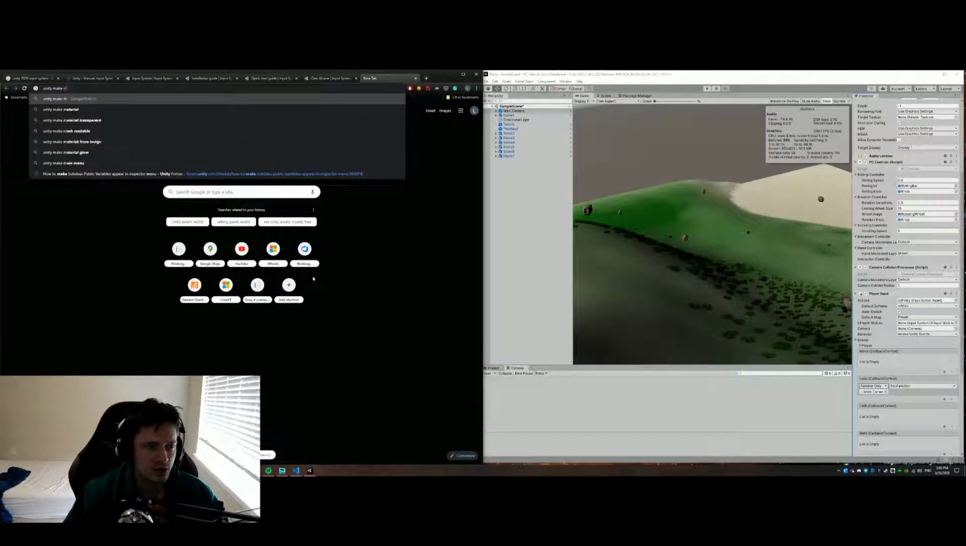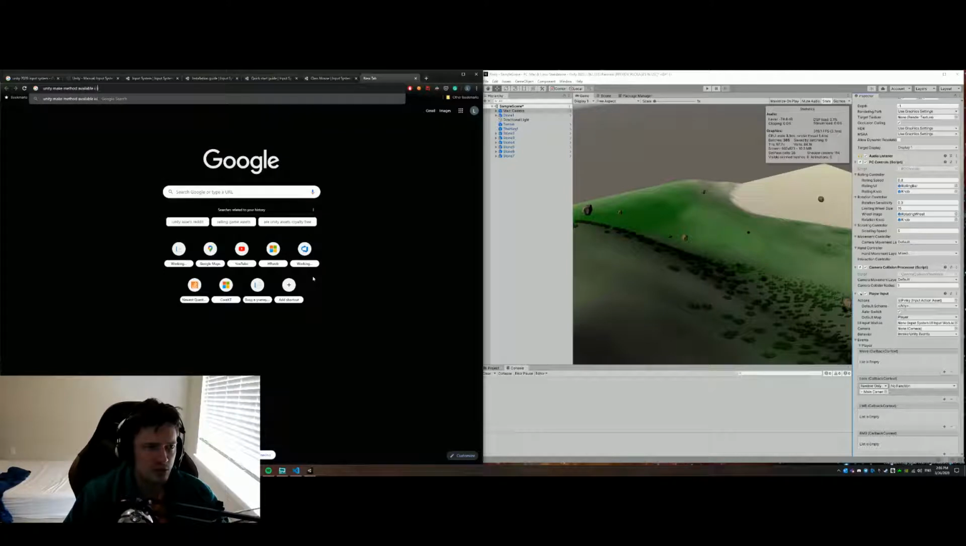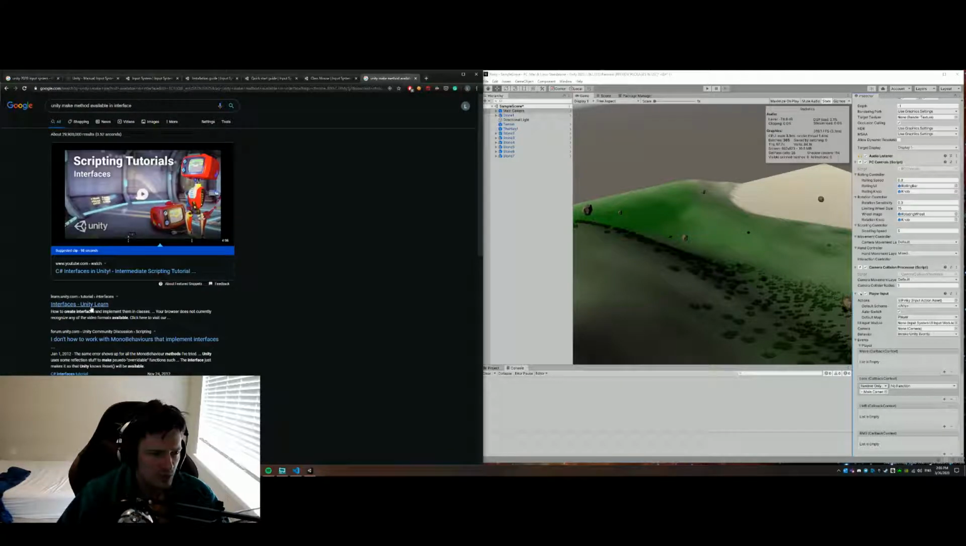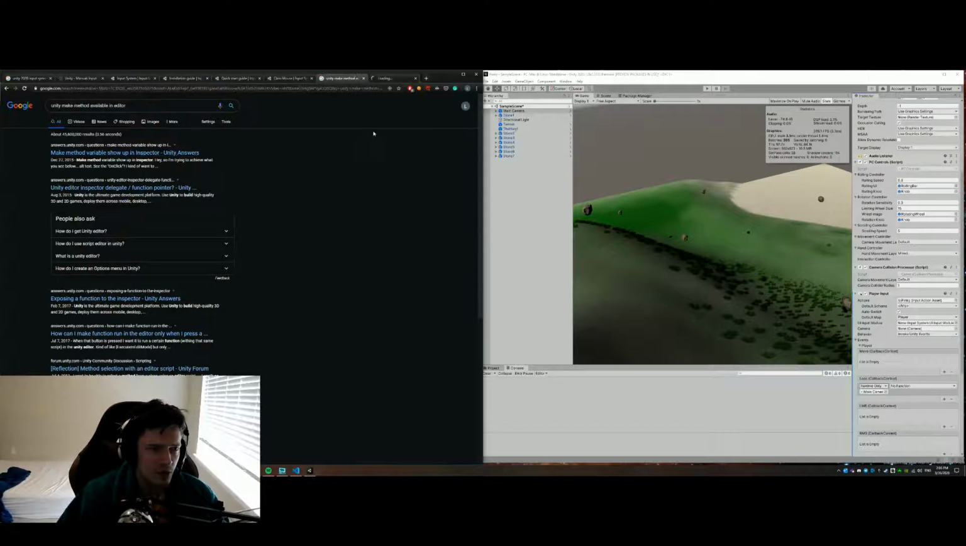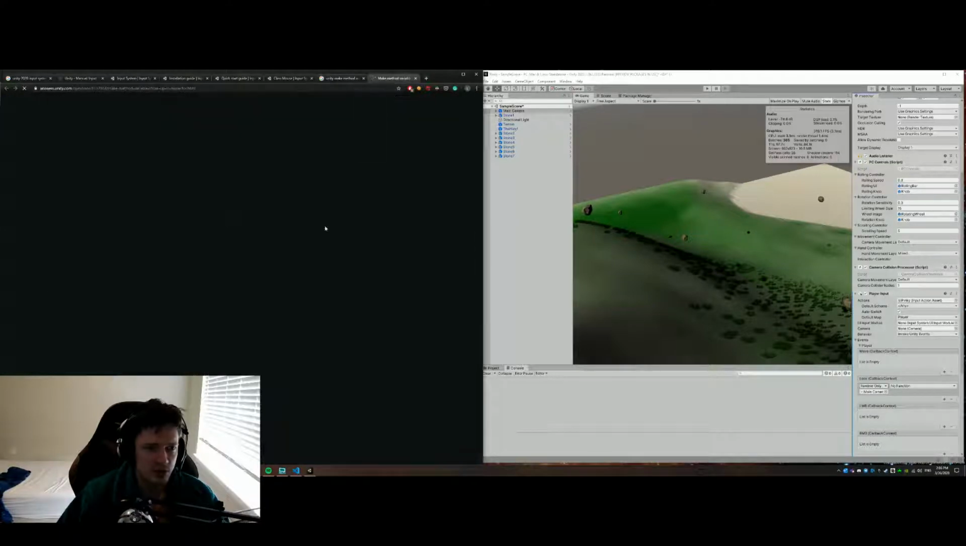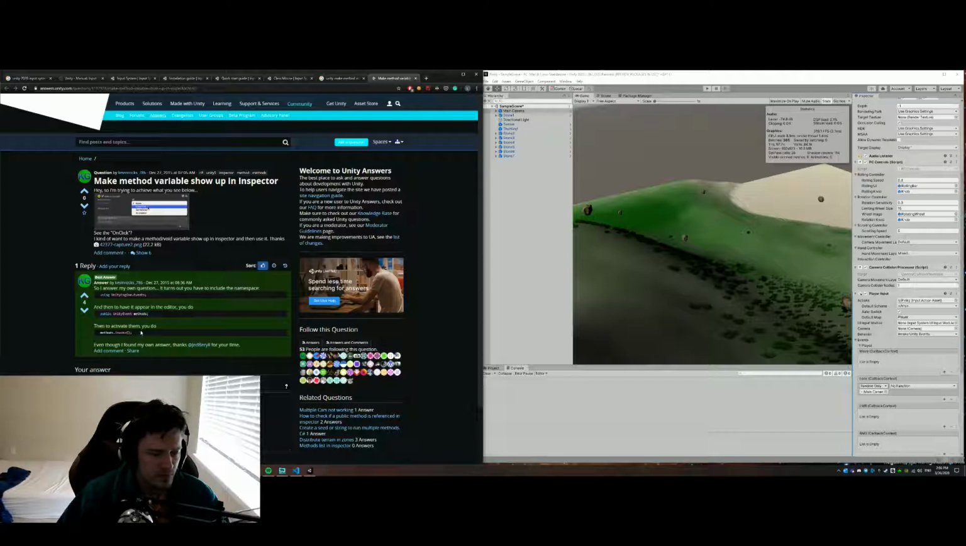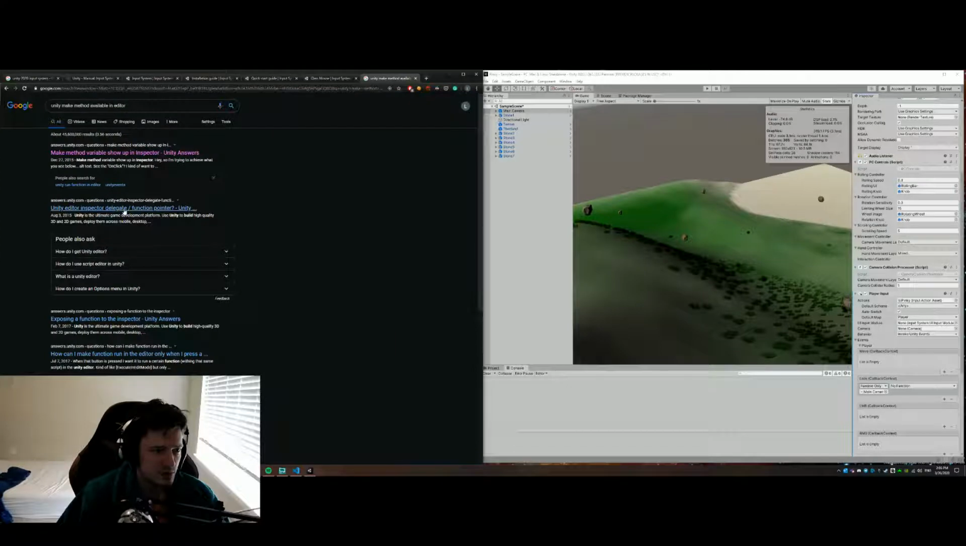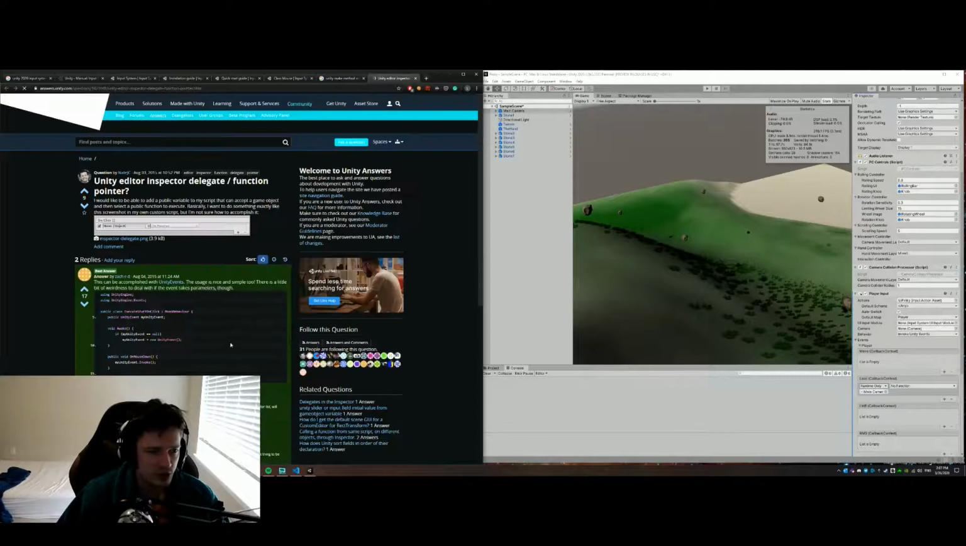Unity make method bool interface in editor. Make method variable show up in inspector. Public Unity event, methods.invoke. That's the wrong thing. Yeah, inspector delegates slash function pointer. Unity events.